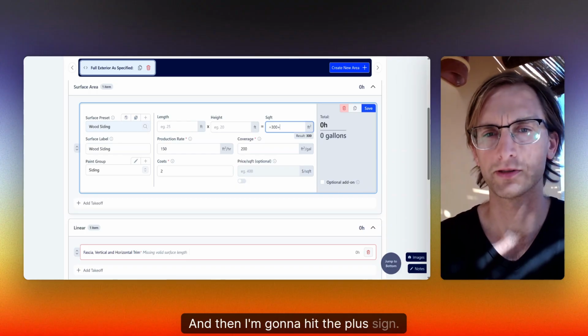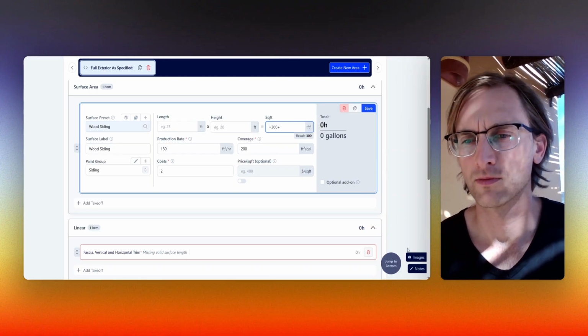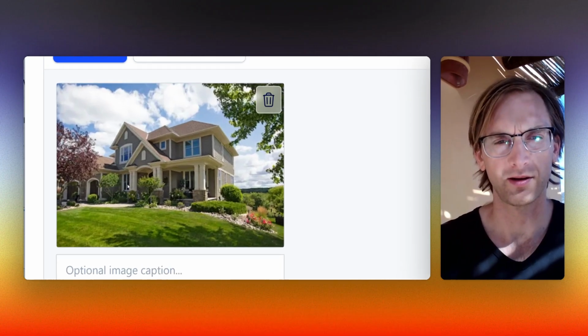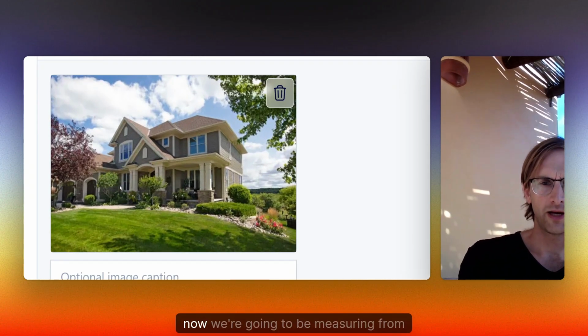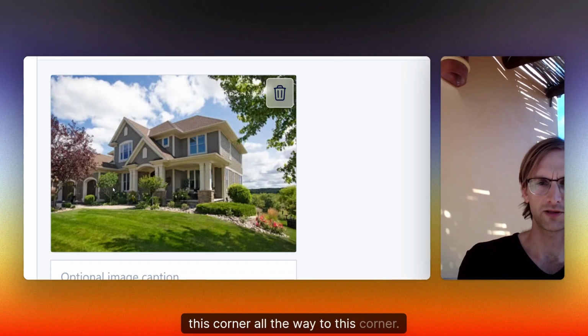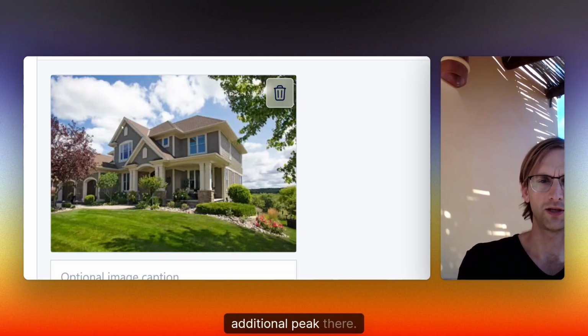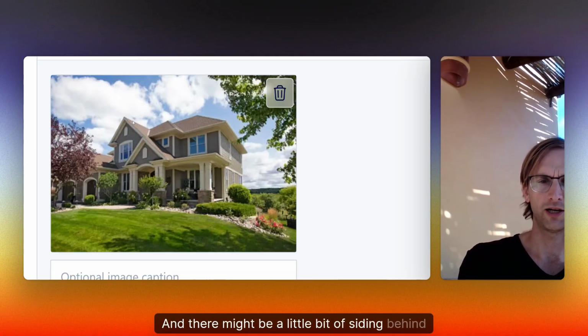And then I'm going to hit the plus sign, and we're going to keep going back into that photo. And you're doing this while you're on a job site. So now we're going to be measuring from this corner all the way to this corner. And quite frankly, we could always just add in that because it's all going to be at 20 feet besides that additional peak there. And there might be a little bit of siding behind there.